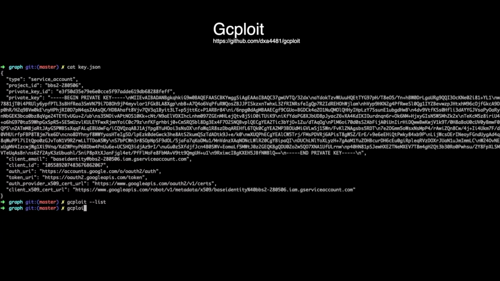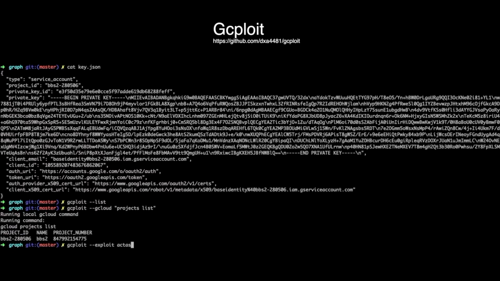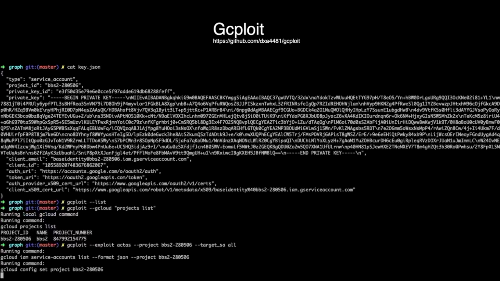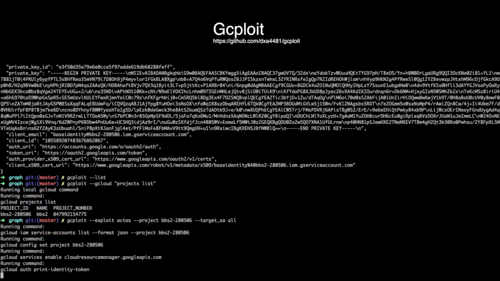We'll run the gcloud command projects list on the base identity to see what project we have access to. It looks like we have access to BBS2. Next, we'll try an act as exploit on this project, and we'll target every service account in the project. Let's unpack what's happening now.